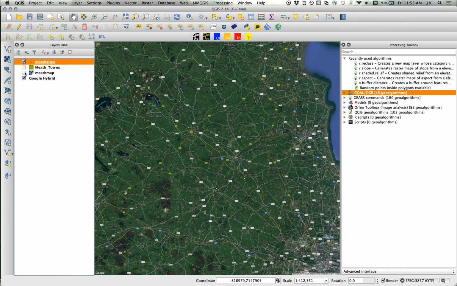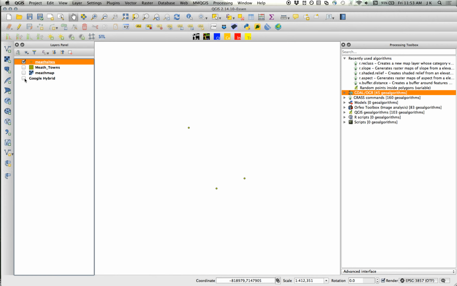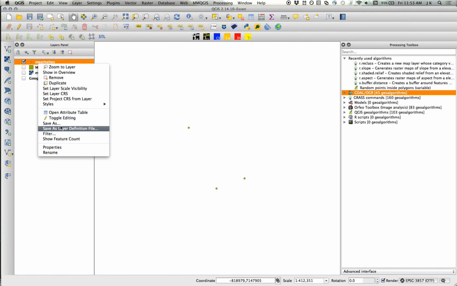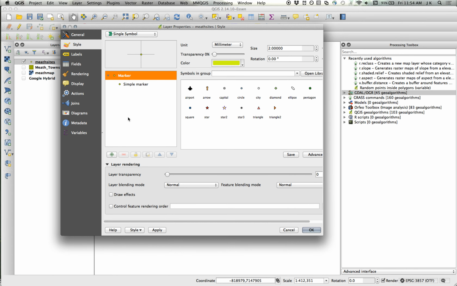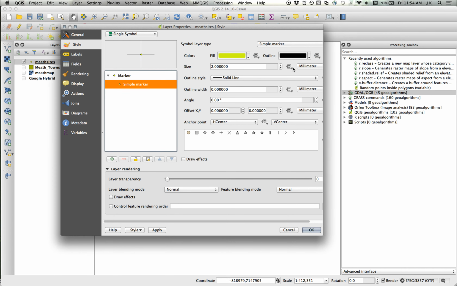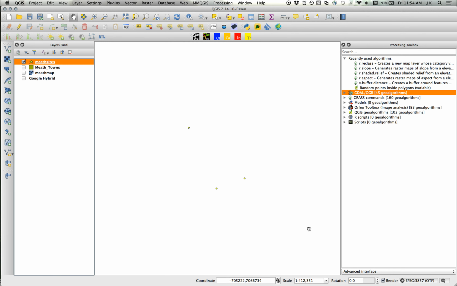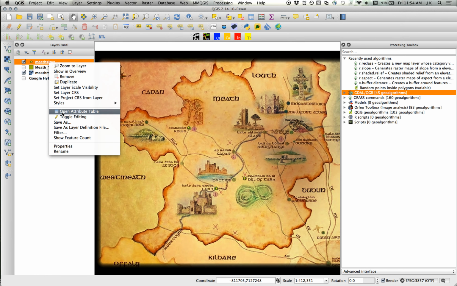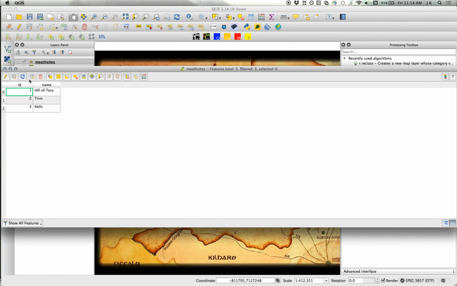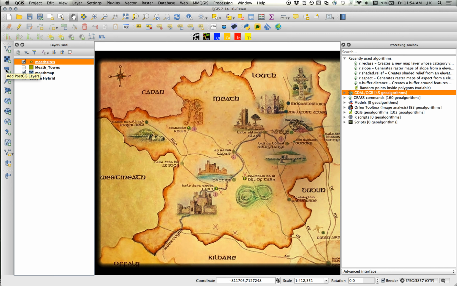And now if I turn off the map, and even if I turn off the base map and change the symbology a little bit here, let's make them bigger. Let's make them stars. And then we can turn the map back on. Yeah, they're not even all that big, but you can see they show up and they are actual points. And they have an actual attribute table, and we just created that from scratch.